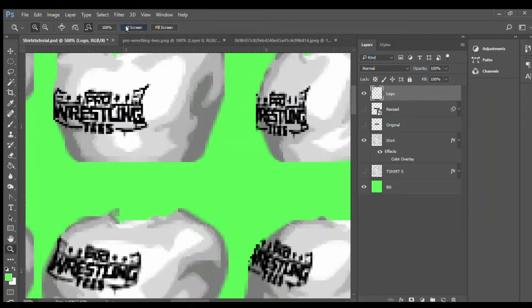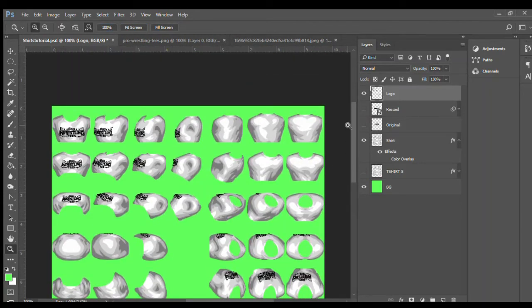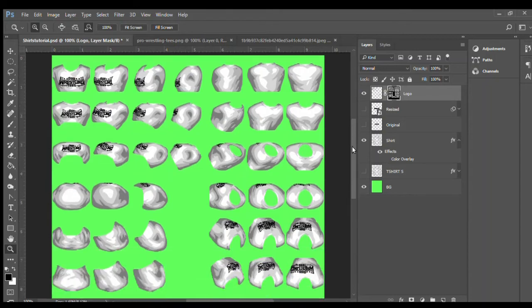Let's go back to fit screen. Well, no, let's do 100%. Okay. Holding control, you're going to click your shirt layer here. See how it's got that little square underneath the pointer? With that, click it. Now our t-shirt is selected. Make sure your logo layer is selected. Go down here and click layer mask. What that did, it deleted anything that was outside the boundaries of our shirt. So now that overhang should be gone.